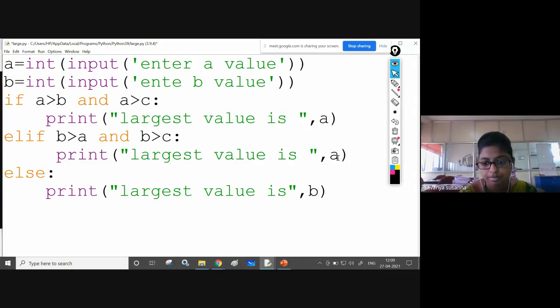See, once again, see the logic. If A greater than B and A greater than C, largest value is A. Elif B greater than A and B greater than C, largest value is B. Else, largest value is C. Okay. Now see what is happening. I will explain.